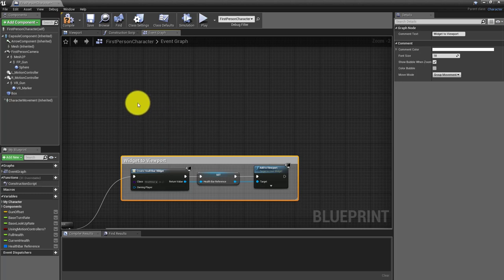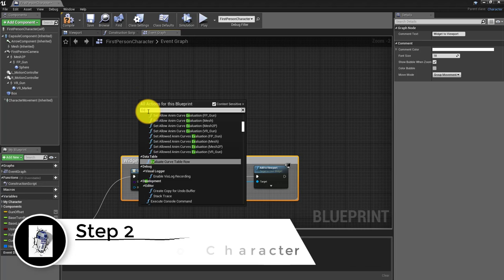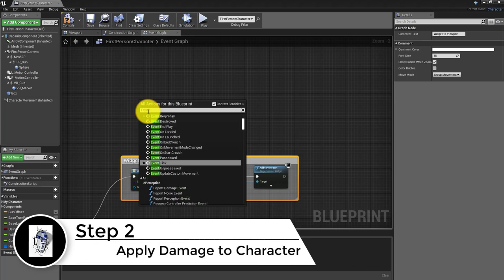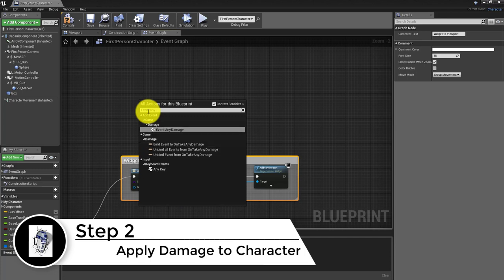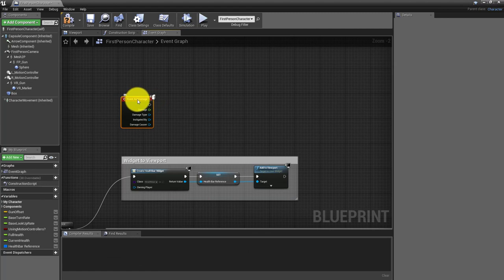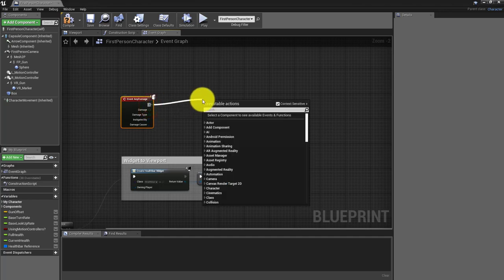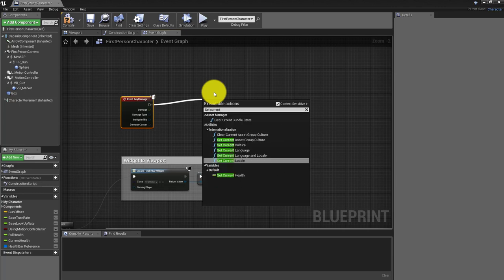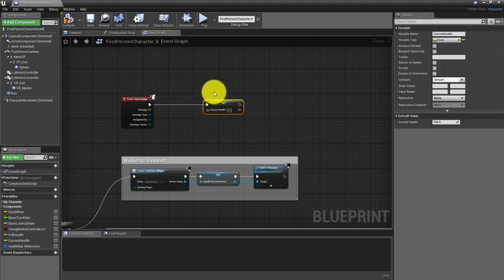So the first thing that we need to do for this is right click and create an event any damage. Okay, so let's select that one. So what this basically means is that once we apply the damage to the cubes, any of the damage that they create will go to us, since we're receiving any damage that's being created inside the game. So let's go ahead and pull this out, and we're going to be using the current health. So let's type in set current health, and we're looking for the variable.